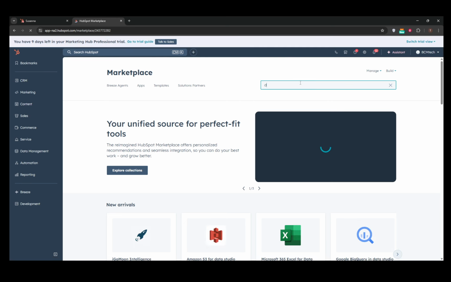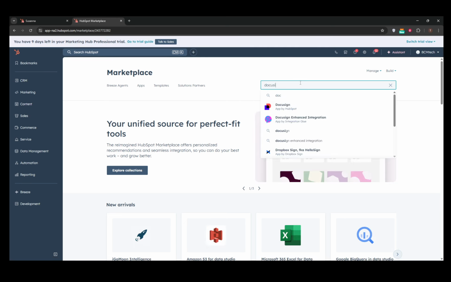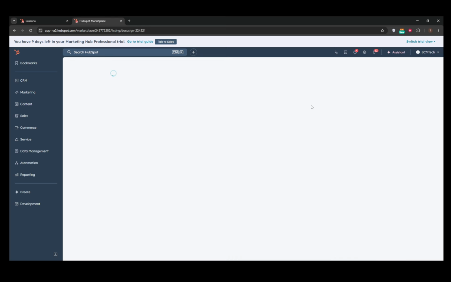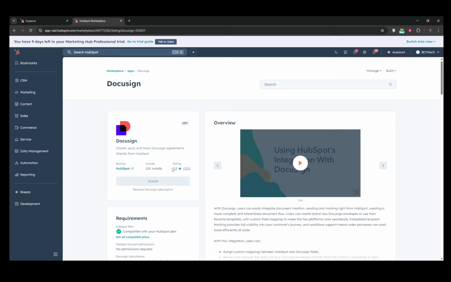At this point, you'll be prompted to log into your DocuSign account. Make sure you have your DocuSign login credentials handy, as you'll need them to authorize this integration. Once you've logged in and authorized, the installation process will wrap up, and we can move on to the next steps. After installation, it's time to ensure everything is properly connected.